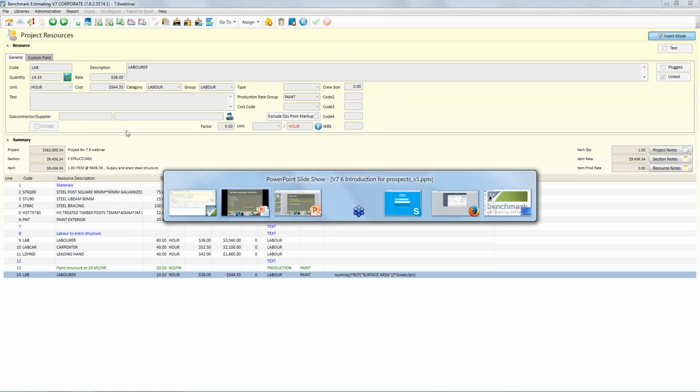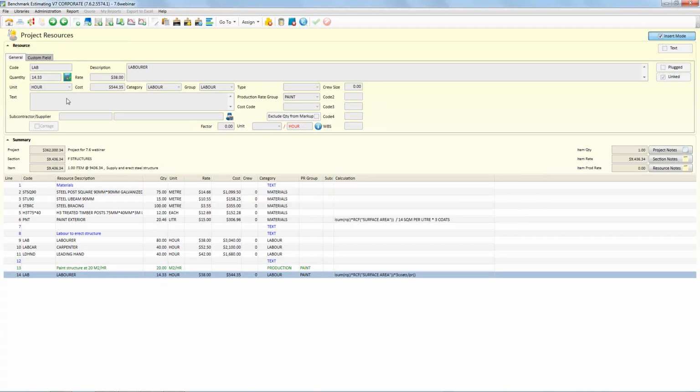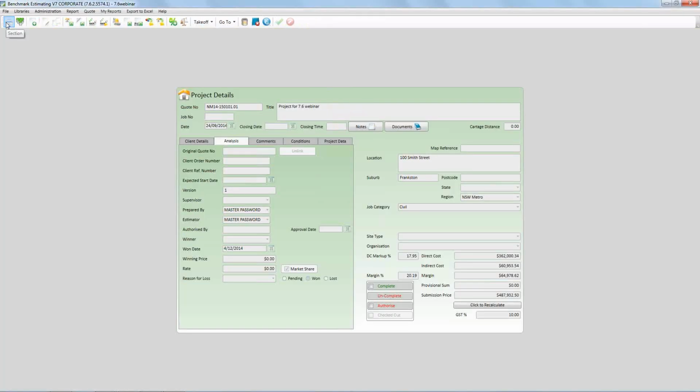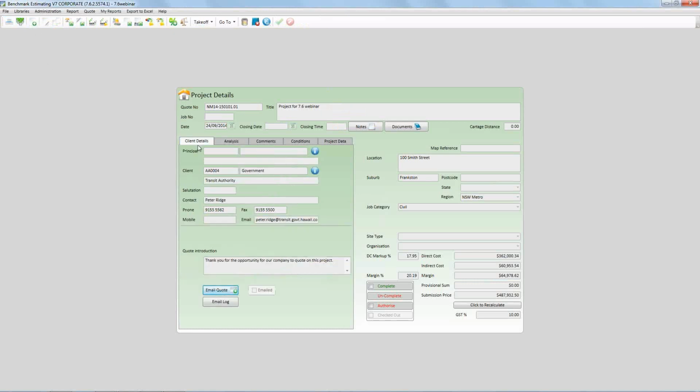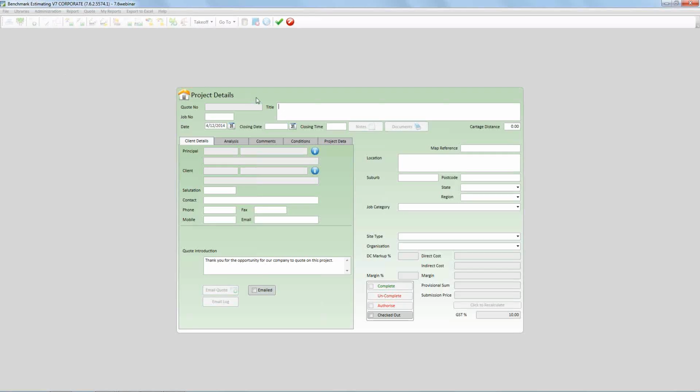Advanced quote numbering is next. Now, I'll just go back into the software. Okay, so advanced quote numbering. Basically when you start a job in Benchmark, let's do that. Let's start a new quote. So we'll go add new project. This is how you start a new job. We'll go test.